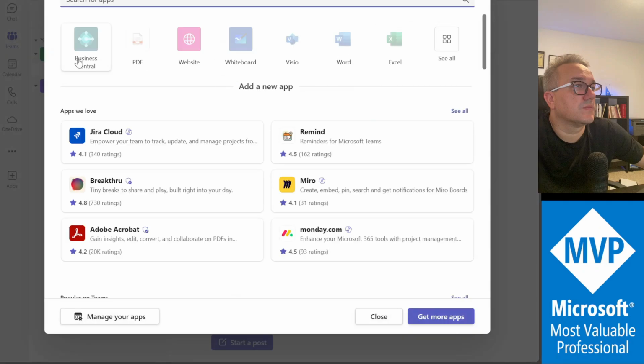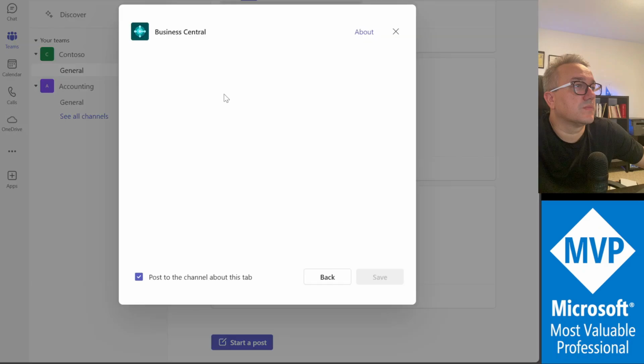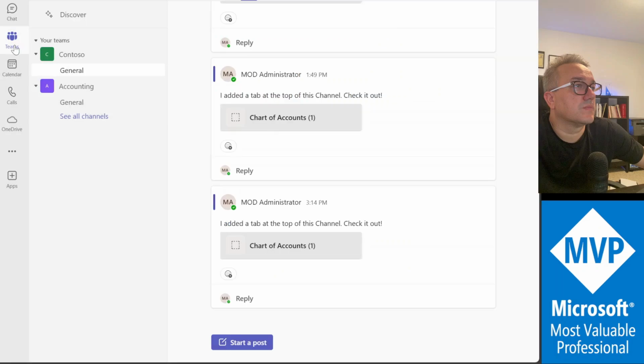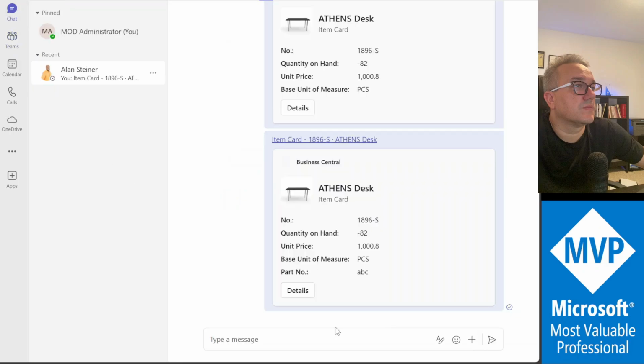tab for those additional two lists, general ledger entries and fixed asset lists. So now we can see them in here. Okay, what else can we do with Teams up in Business Central?